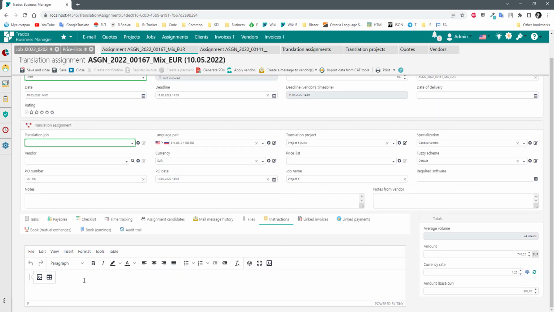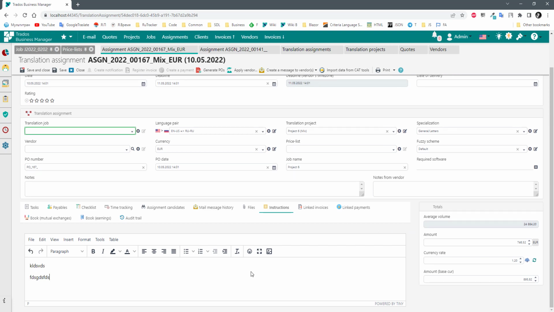Instructions tab, it allows you to specify some formatted text. Instructions also are automatically copied from the base translation project or translation job, or you can type something manually here and use a fully fledged editor to provide colors, formatting, lists, whatever, and then this text can be included, for example, in the purchase order, something like this. Also, these instructions, of course, will be visible on the vendor portal.